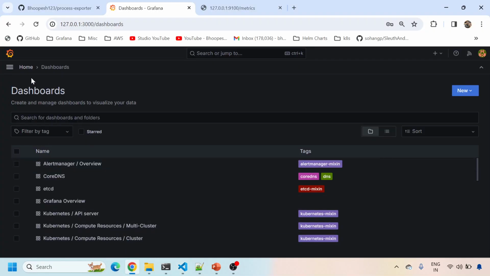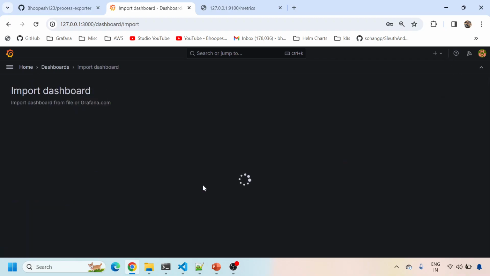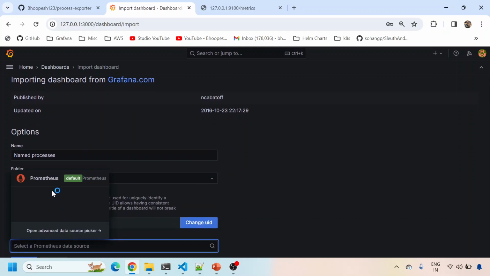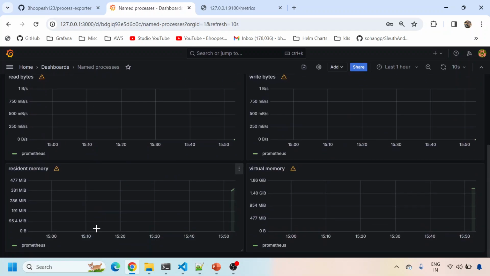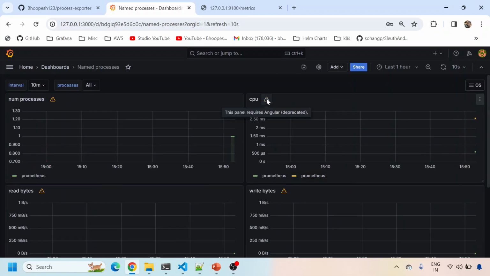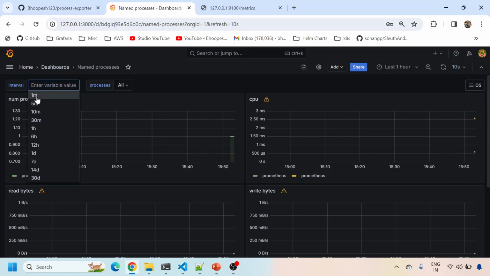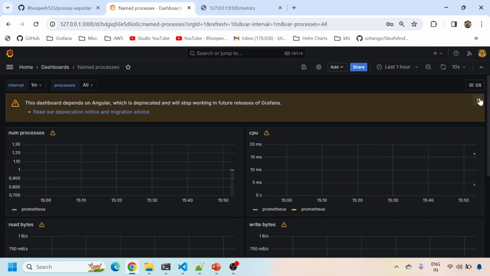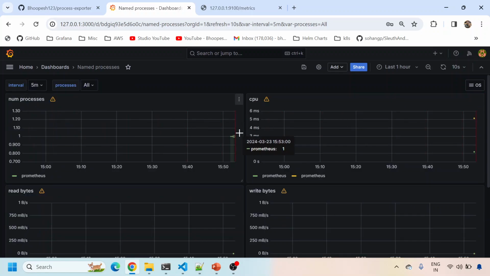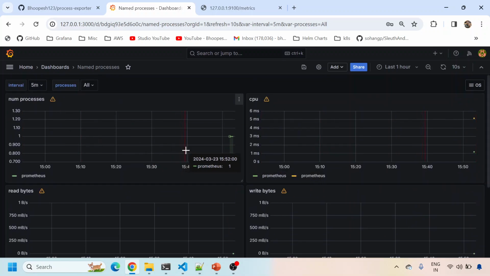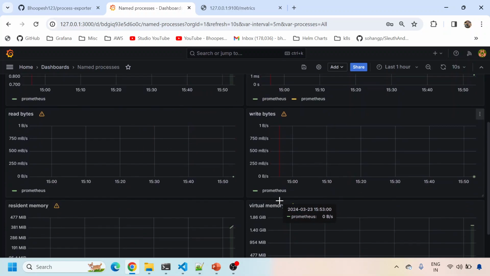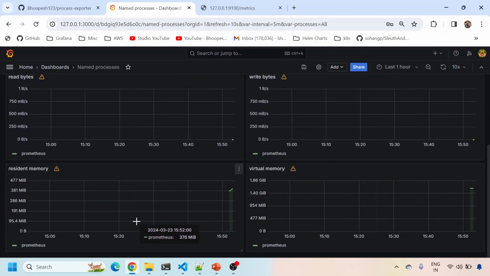So I go to my Grafana board, import 249. I'll do a load. I'll select the Prometheus data source. I click import. Correct. So you can see data has started coming up. That is okay, this is just a warning. So what it is showing is the number of processes, CPU, read bytes, write bytes, resident memory, virtual memory for each process.